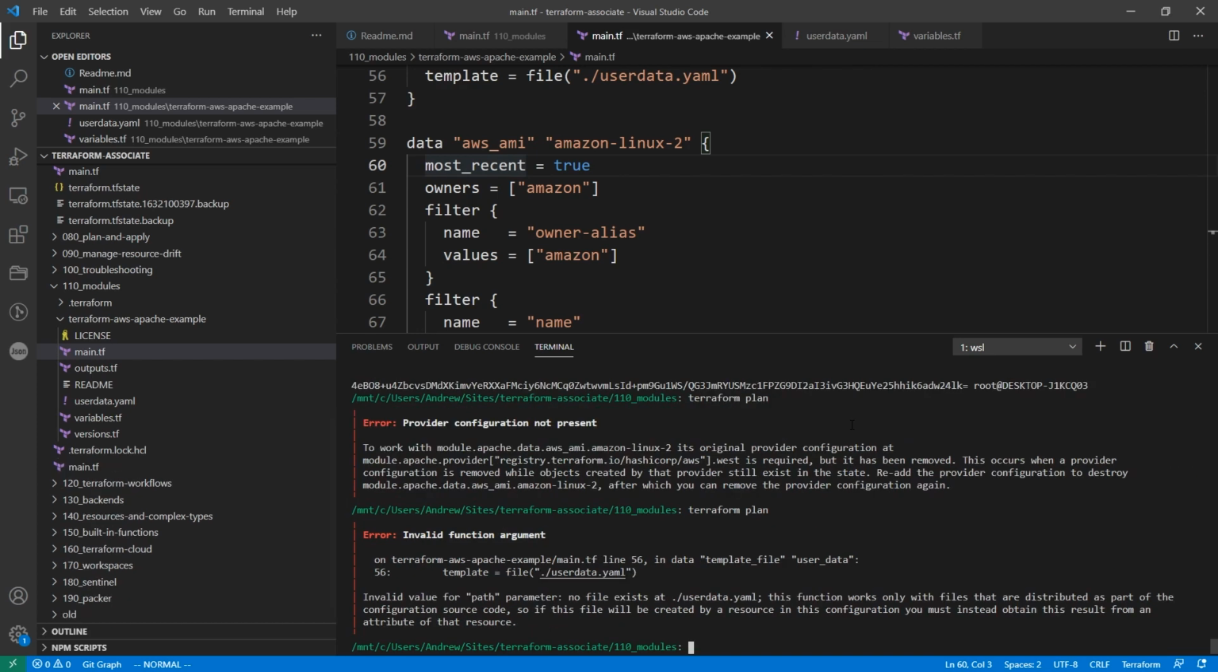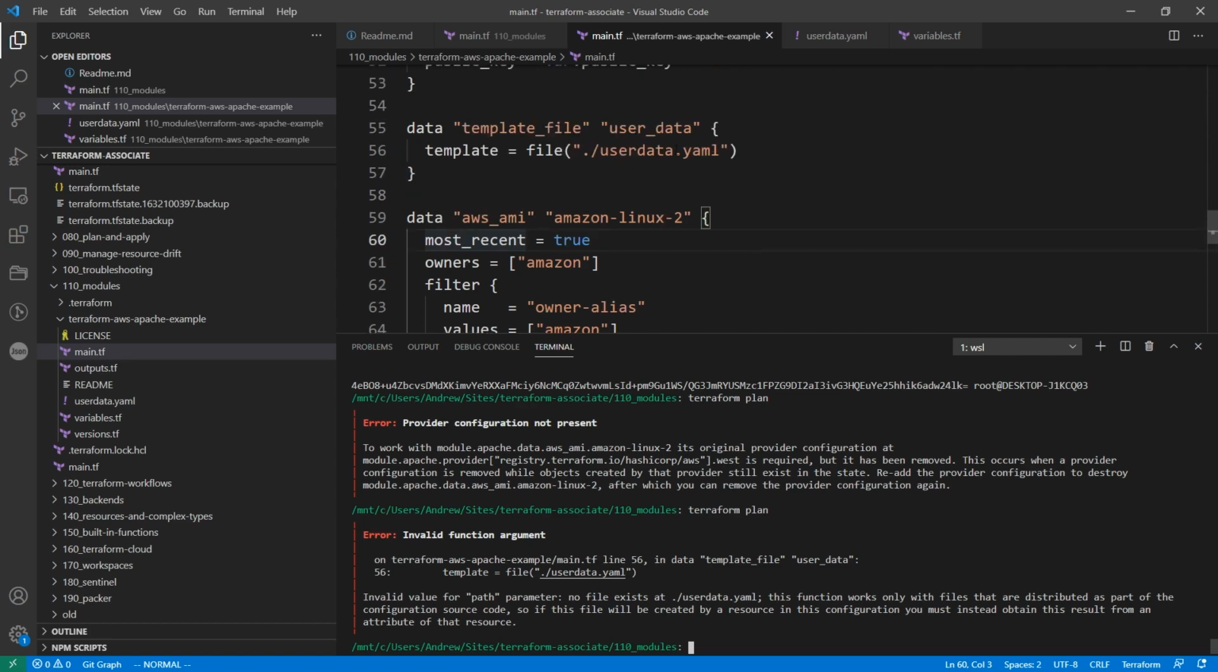And invalid value for the path parameter. No file exists at user data. This function works with files that are distributed as part of the configuration source code. So this file will be created by a resource. You must instead obtain the result from an attribute of that resource. Okay, so it doesn't like the way I'm specifying this. I'm not sure what I'm supposed to do here, so I'll come back here in a moment, okay?